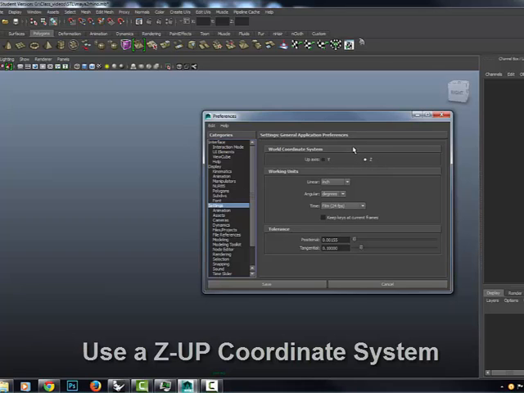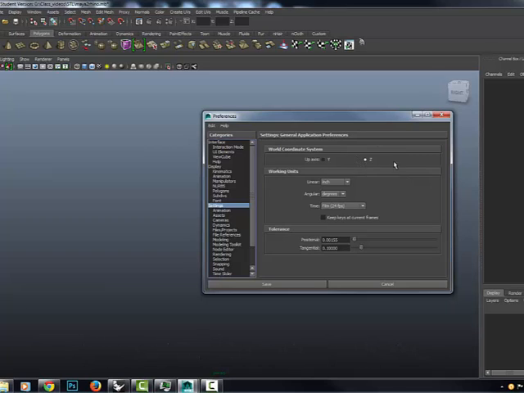So when you move the files between the programs, you want to make sure that you have Z-up. Otherwise, you're going to have to rotate them 90 degrees when you bring them into Rhino. You want to set up your working units, your linear units, to be an inch.